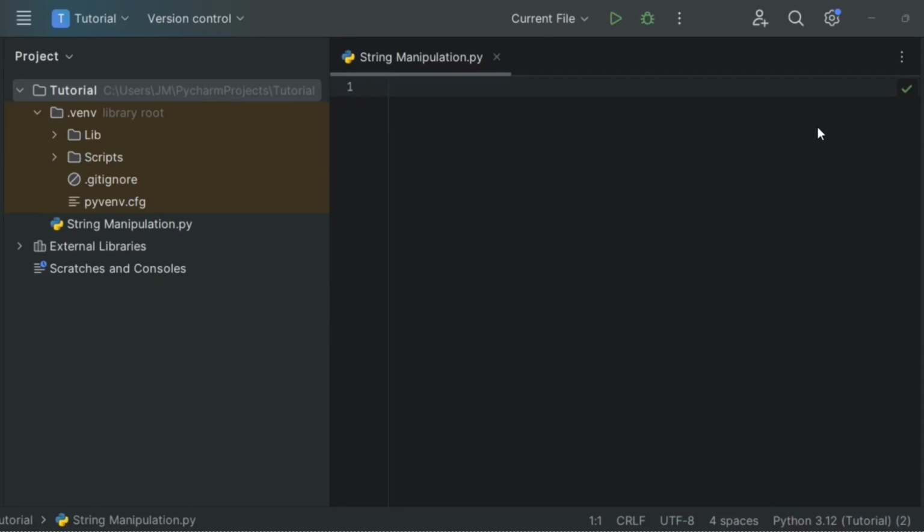Today, we're diving into string manipulation, a fundamental aspect of Python programming. In this tutorial, I will show you how to slice and concatenate strings in Python, two essential operations for working with text data. Let's start by understanding string slicing in Python.